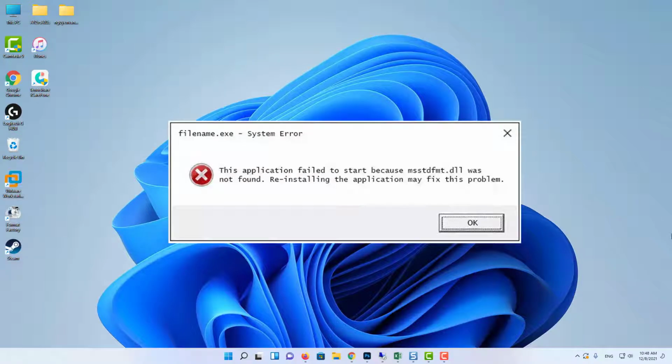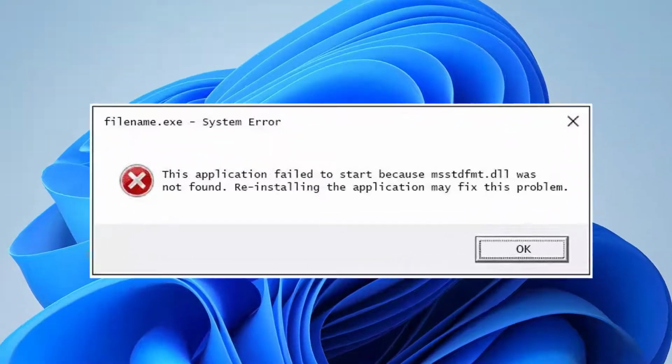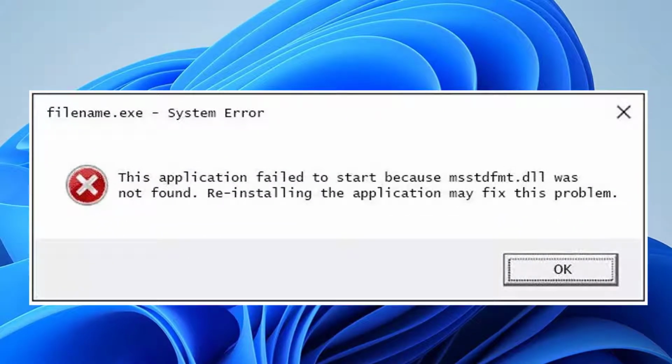Hello everyone. Many users complain of facing this issue where they see an error message like Msstdfmt.dll not found or the file Msstdfmt.dll is missing while trying to access or install a program on your Windows 11 and Windows 10 PC.